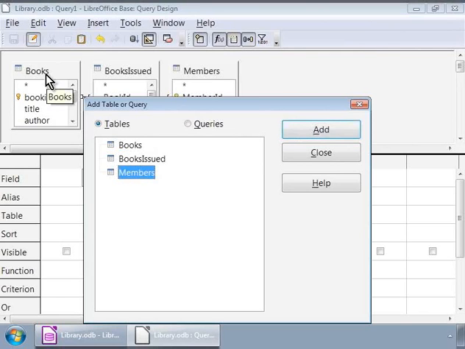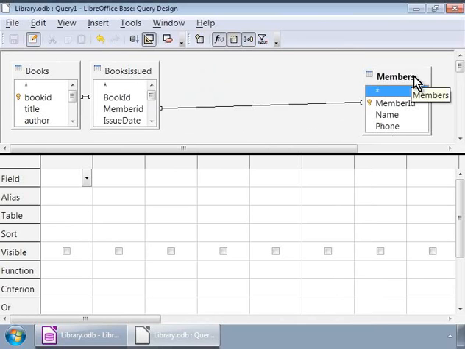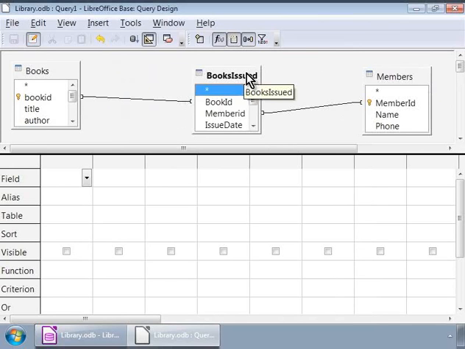We now see that the three tables have appeared in the background query design window. Let us now close the pop-up window. This brings the query design window to the foreground. Notice that the three tables are in the top half of the window. Here, let us introduce some space among these tables. Let us click, drag, and drop the members table to the far right. And then click, drag, and drop the books issued table to the center.